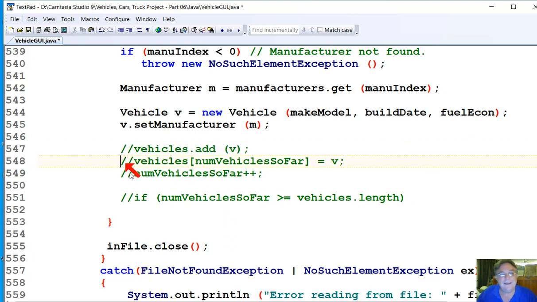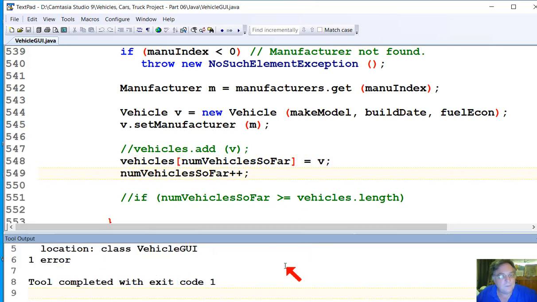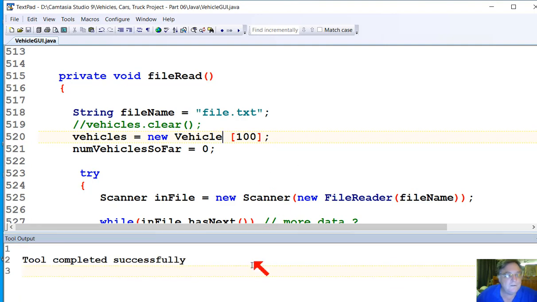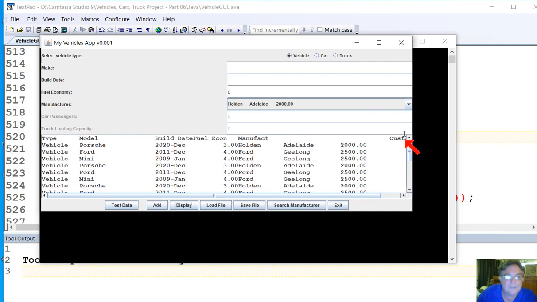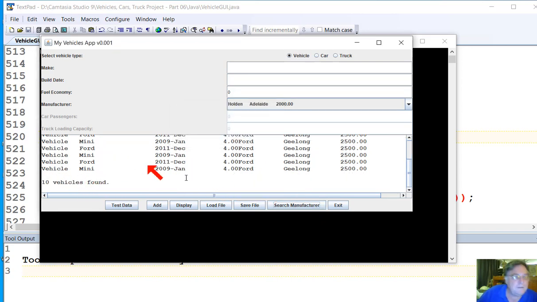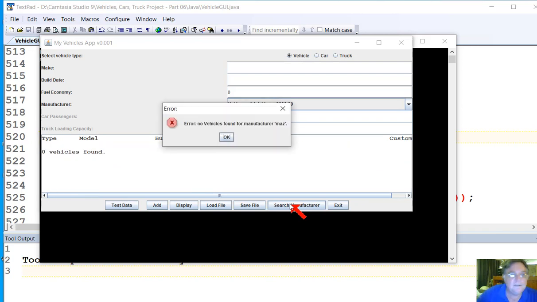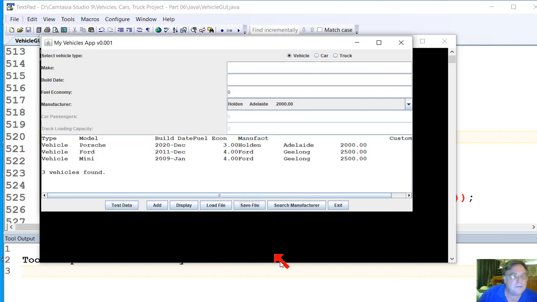Okay, before we go, let's just test out our code to make sure it works. Control one, new vehicle 100, sorry. Vehicle class, yep, that's right. Control two, let's load from file, display, and you see everything's still working the same, nothing's changed. Search, we'll search on Ford, 10 vehicles found, everything's still working beautifully. We've changed all of our ArrayList code over to arrays. MAS, none found. Test data, save the file. So we've overwritten our file now with the three test data records.